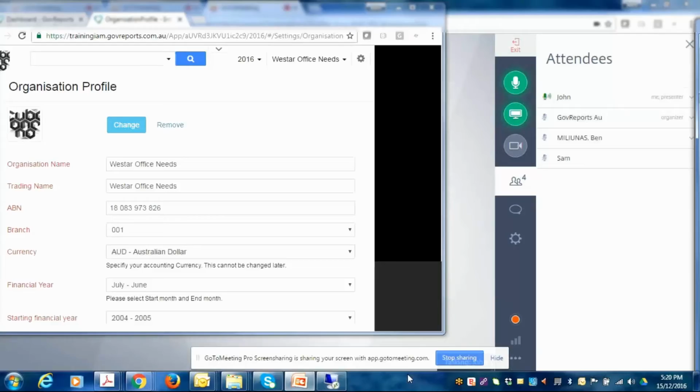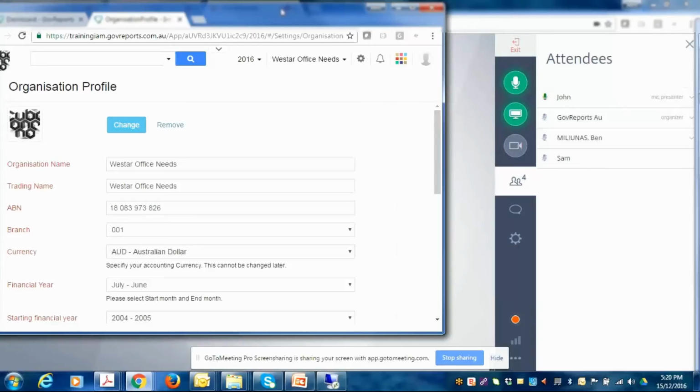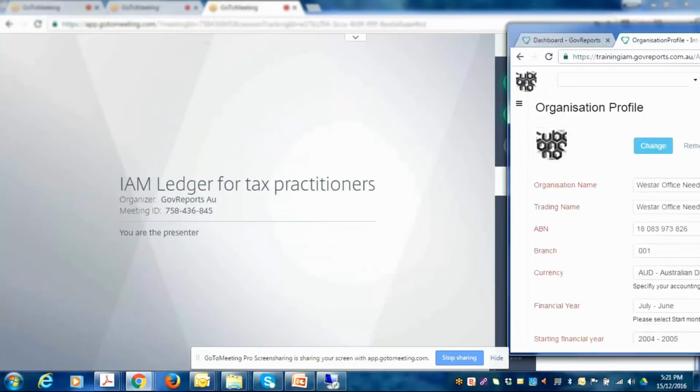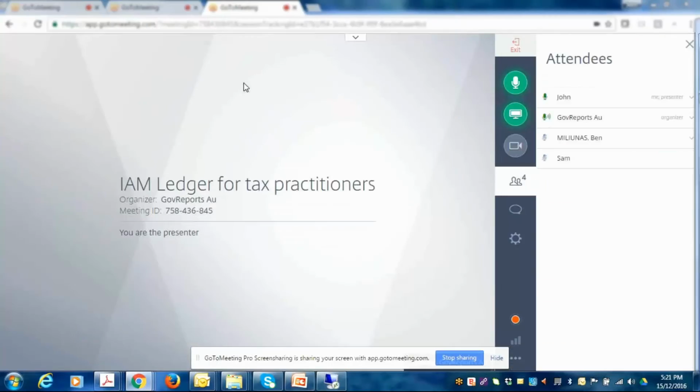So yeah. In terms, John, sorry, in terms of lodgement, reporting lodgement, do you lodge from the IAM, or do you have to go back through the Gov Reports?